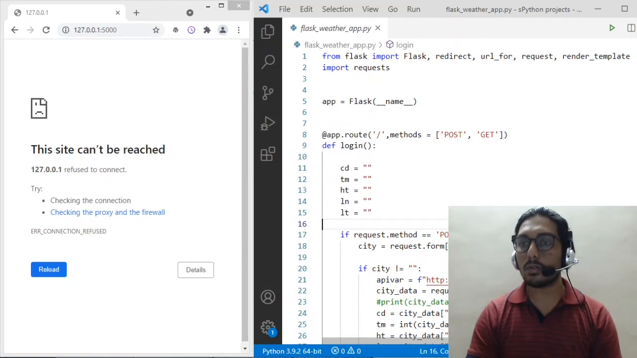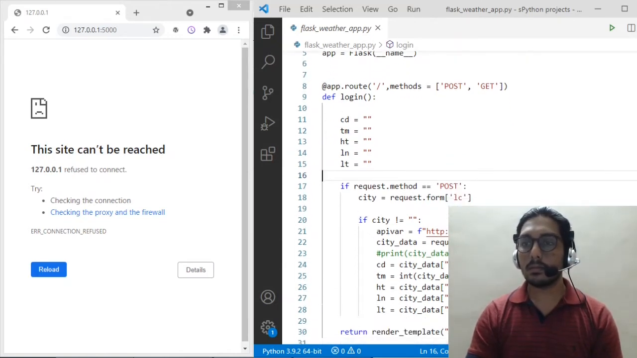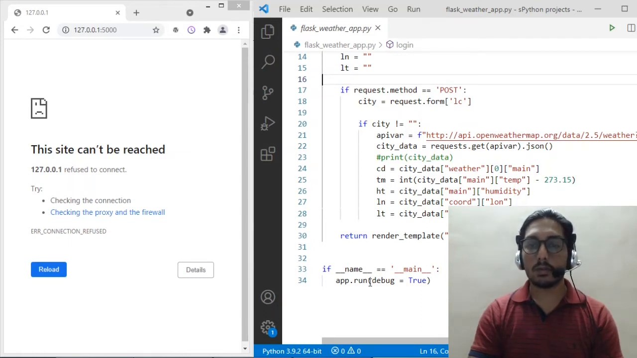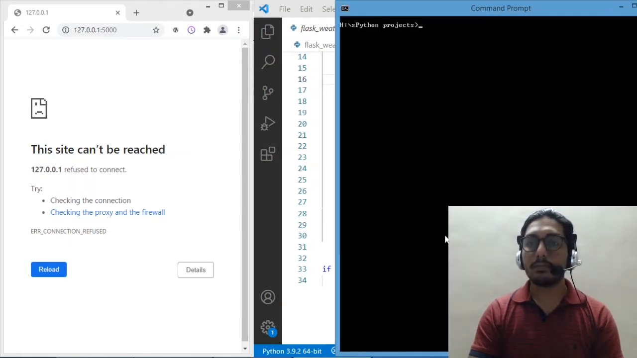So here's the code for weather app. Okay, so this is the URL for OpenWeatherMap, in which we will pass the city name and it will give us back the weather condition of that city in JSON format, which is then passed to the index.html template. Okay, so now let's run the server and see it.